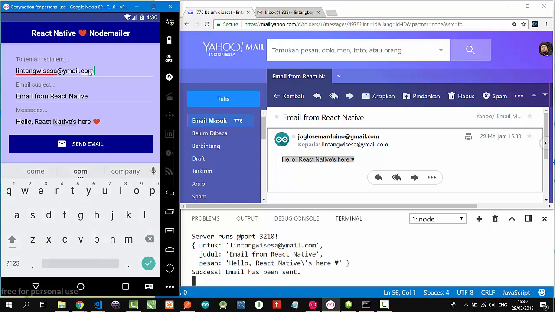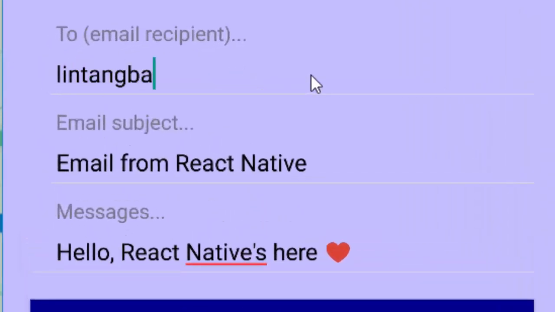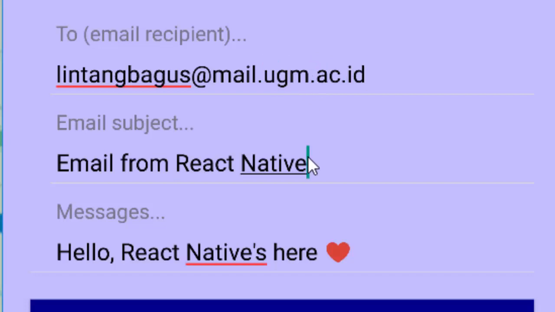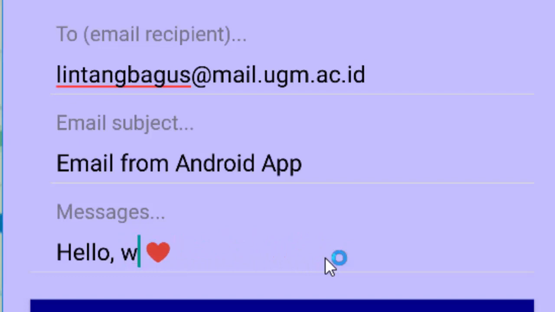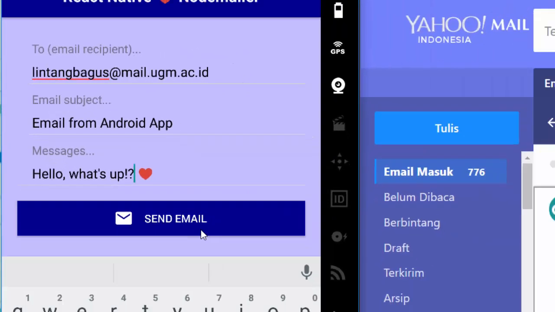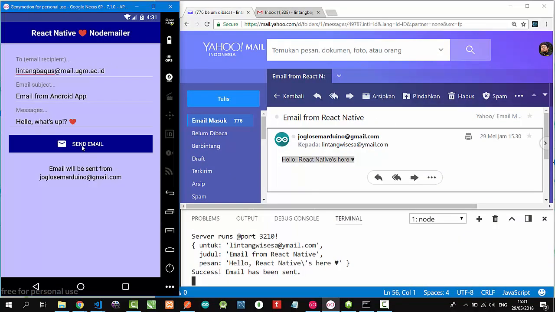Next, let's try to send another email to my another account lintangbagus@mail.ugm.ac. Email from Android app, subject, and the message hello, what's up. Nice. Let's click send email.